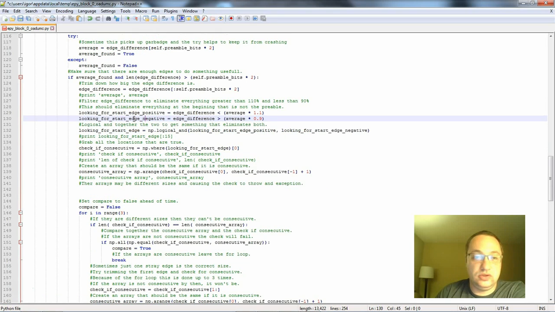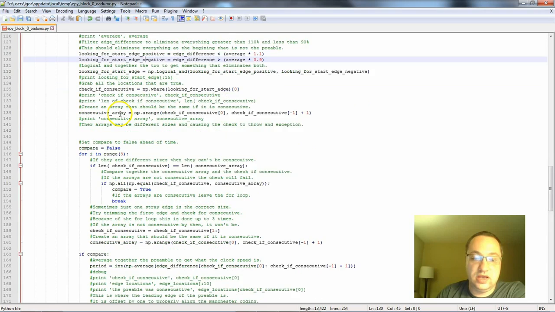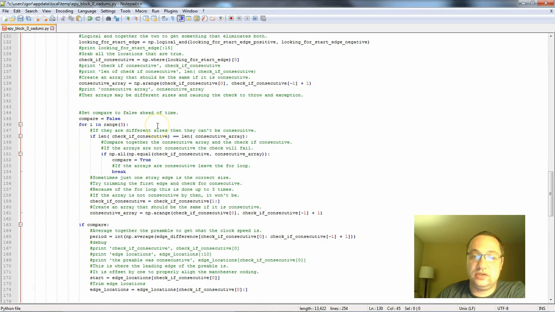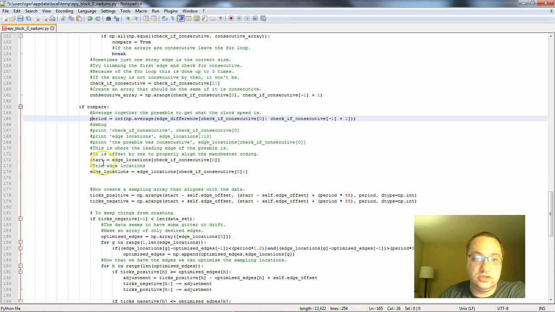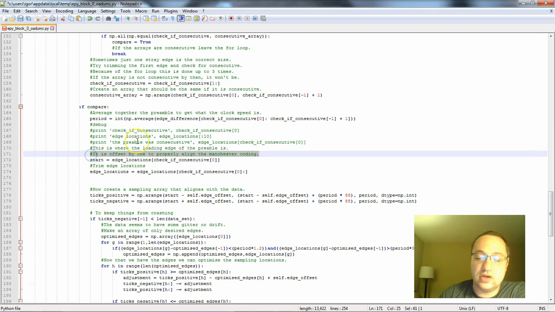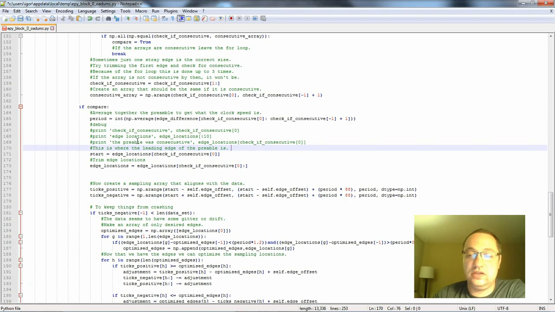So then we look for the starting edge. We make sure that everything is consecutive. And once everything is happy, we go ahead and generate the comparison for consecutiveness. And once that comparison checks out, we drop into here where we find what the period is, which involves averaging together a chunk of the preamble. We generate the start location. Sorry, there are some extra comments in here that I want to get rid of while I'm looking at it. In this case, the start edge is not offset by one, the previous remote was. On this remote, the start edge begins right at the leading edge of the preamble.